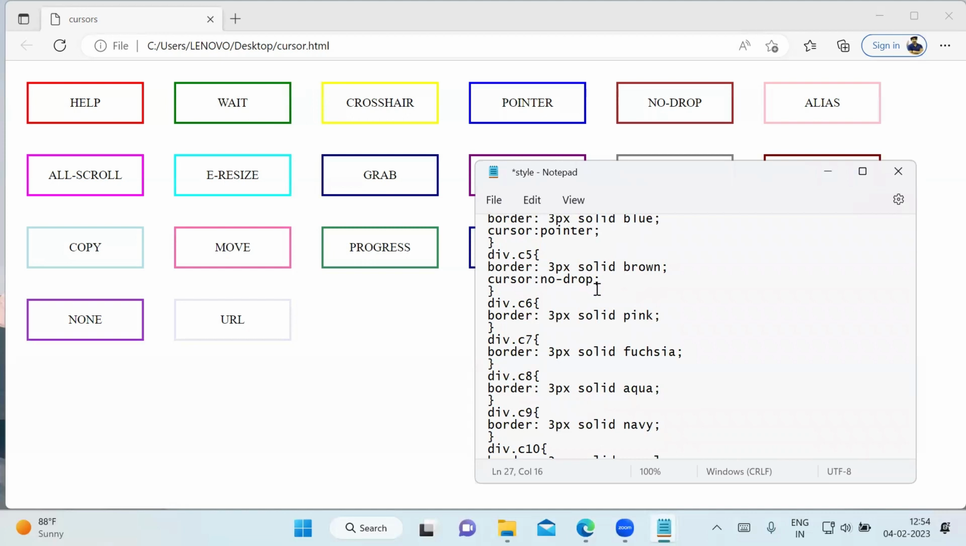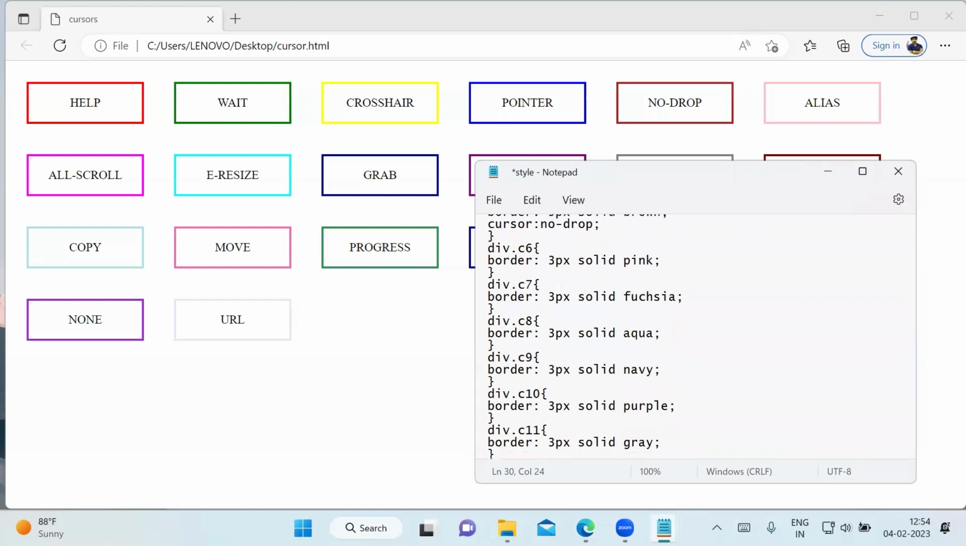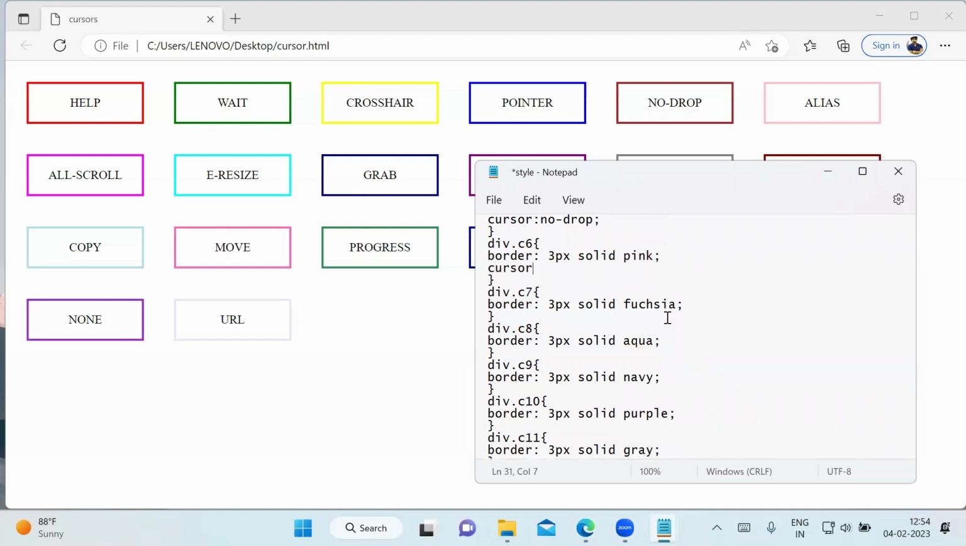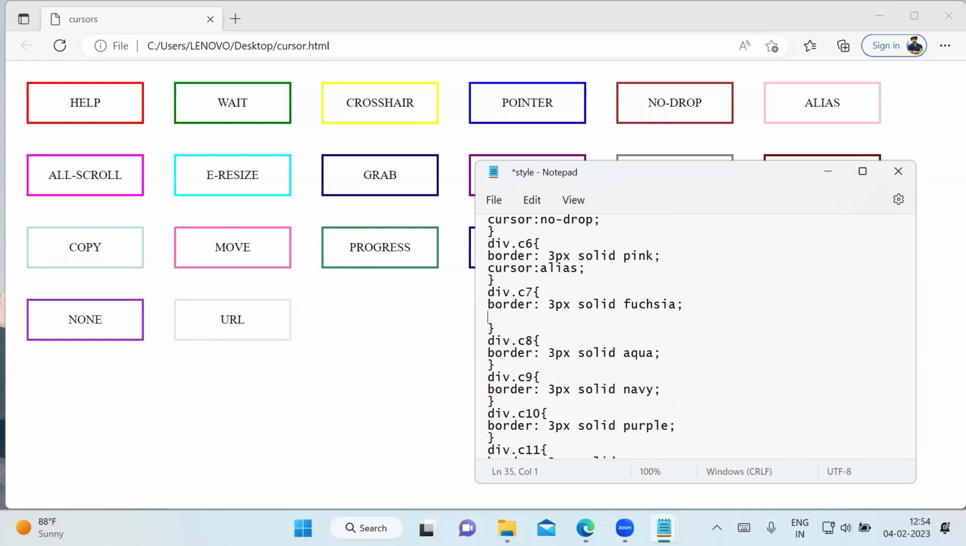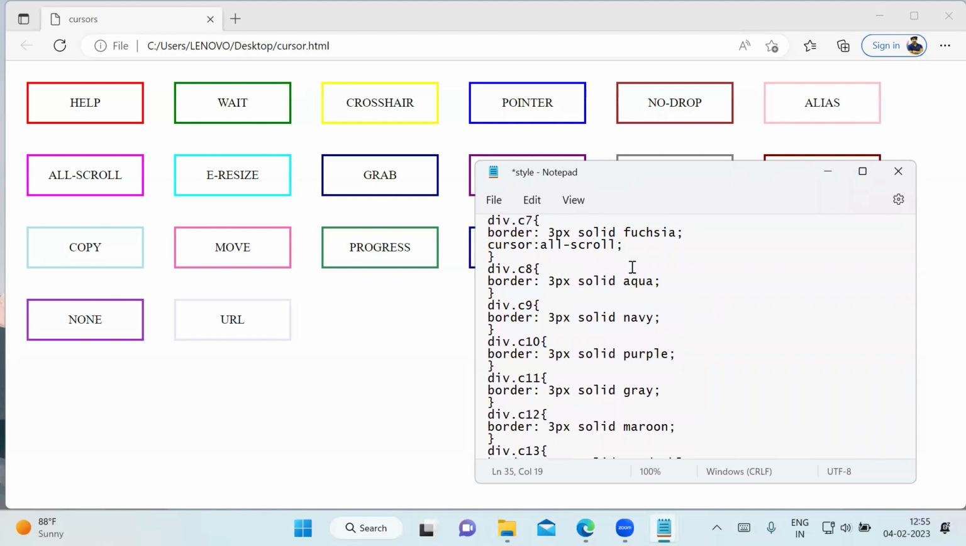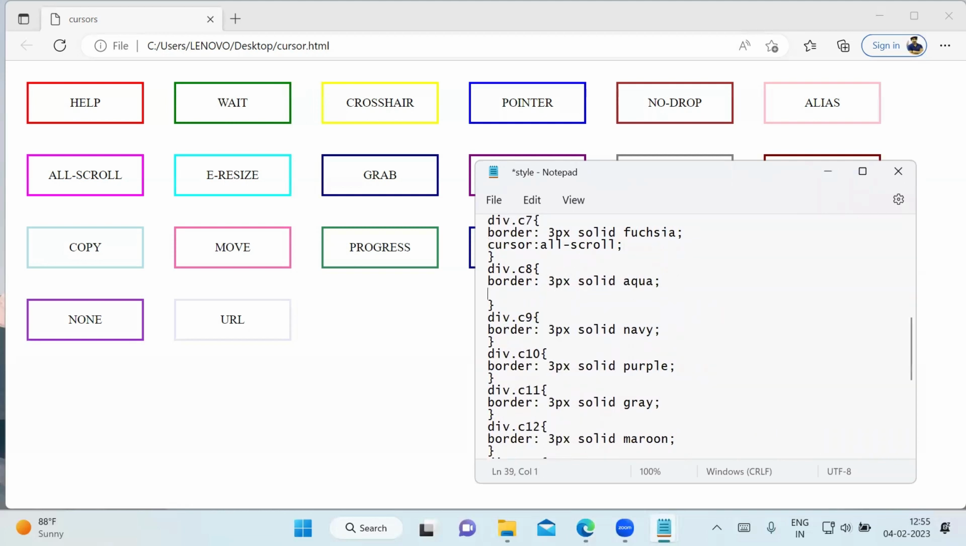Okay, so I have given no-drop cursor, and come to C6 and inside the C6 it is cursor colon, which is nothing but alias. Okay, so I have given alias and in C7 give cursor and then colon, which is all-scroll. Okay, so all-scroll, and then coming to C8 box the cursor name is e-resize.